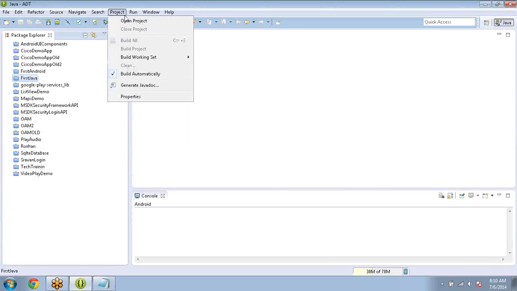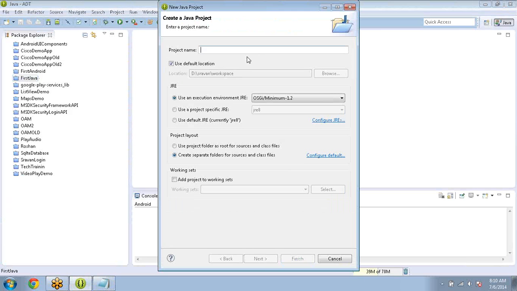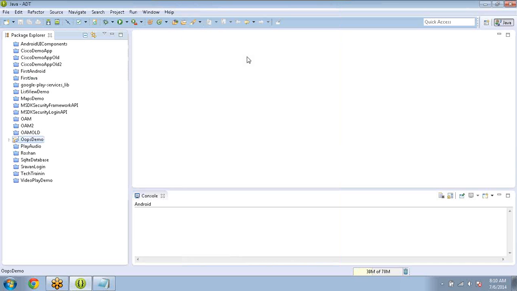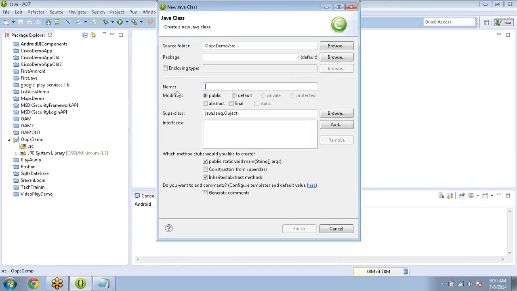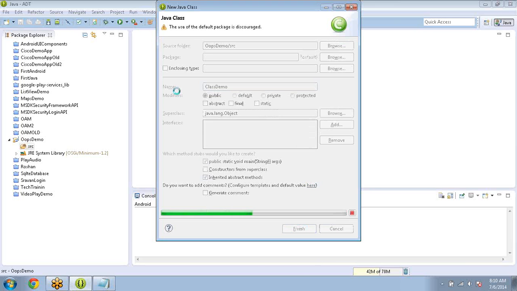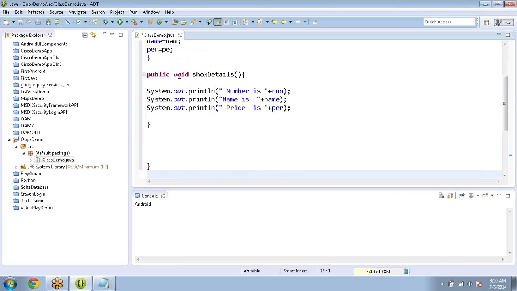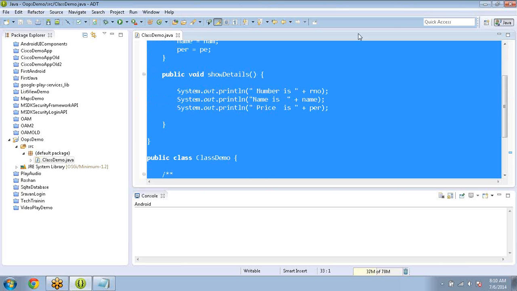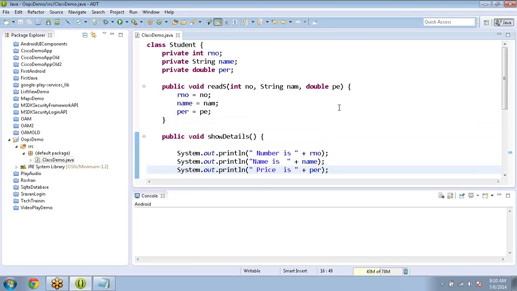See, I am going to create one new Java project. The name I am giving is Hoops demo. Right click on SRC, click on new, click on class. Here I am giving my class name as class demo. Inside that I paste, enter.